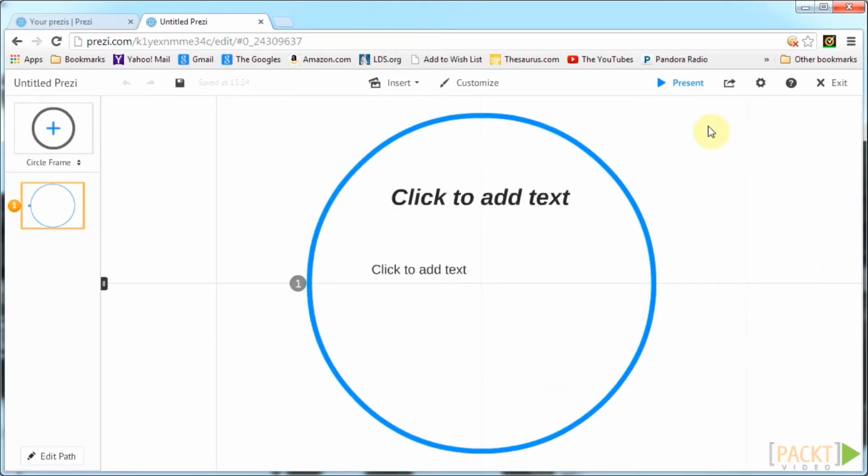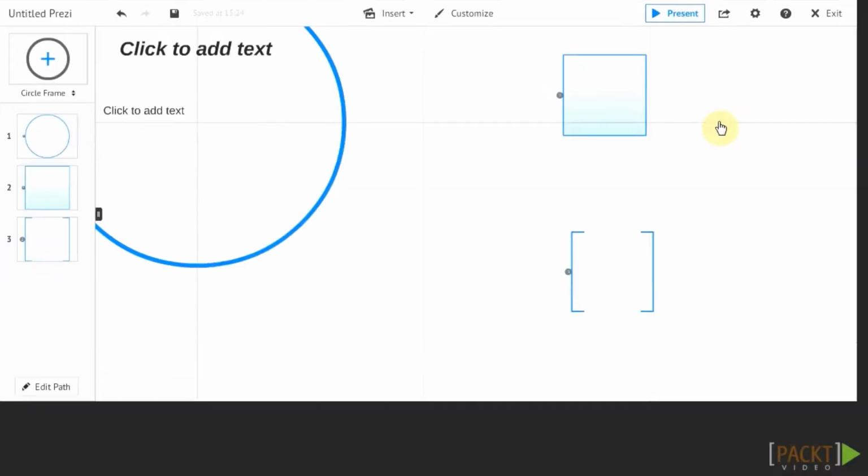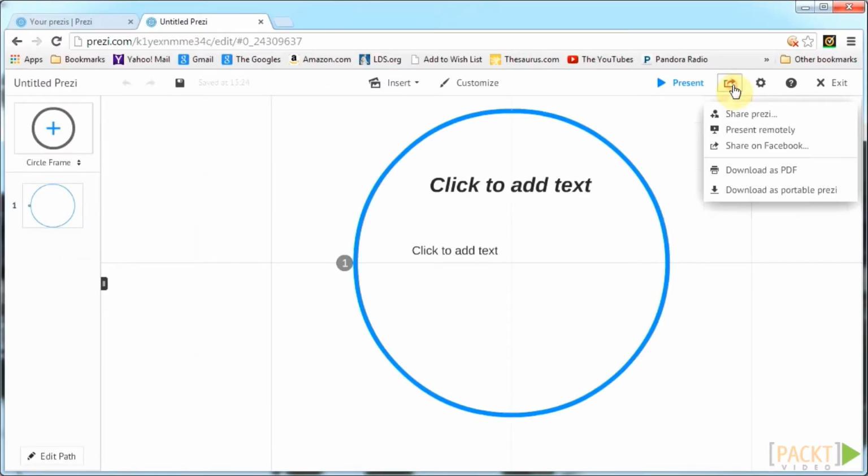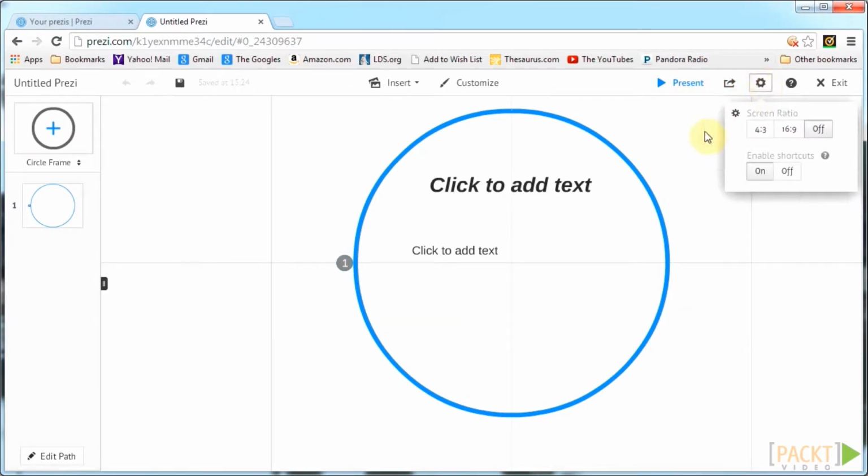Clicking the Present button will change the workspace into presentation mode. The Share menu gives you a bunch of quick actions you can take to start sharing your presentation. And finally, the gear icon allows you to tweak some minute settings of your presentation, such as changing the screen aspect ratio of your presentation and enabling or disabling keyboard shortcuts.